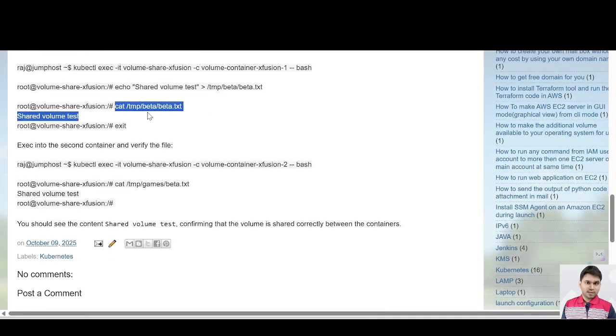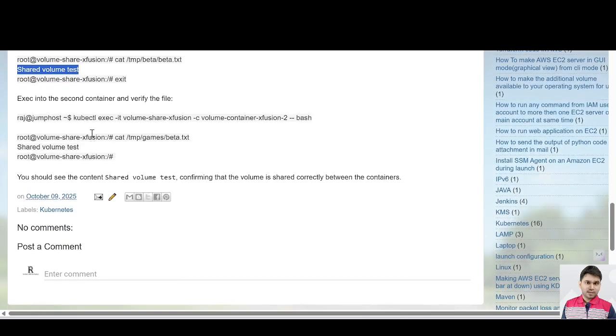Then we are going to check whether whatever we have written is saved in the first container or not. Then we come out from the first container. Now we are going inside the second container with kubectl exec -it, the pod name, then the container name, and then bash. Then we are going to check whether the data we saved in the first container is showing in the second container or not. If it's showing, it means that the volume is shared for both containers.